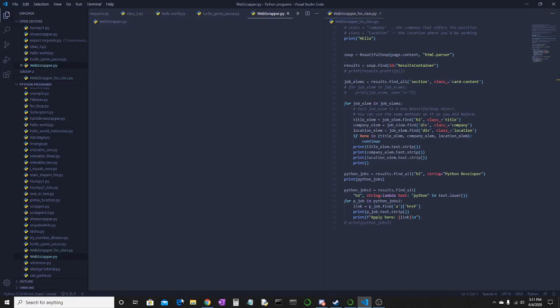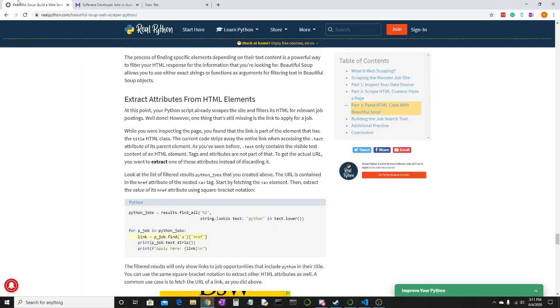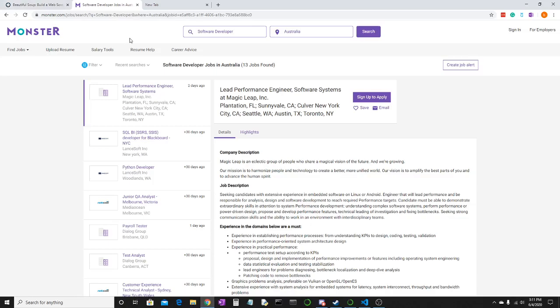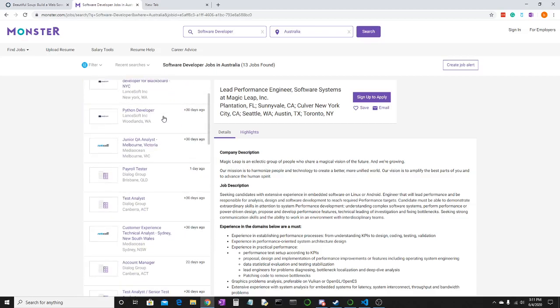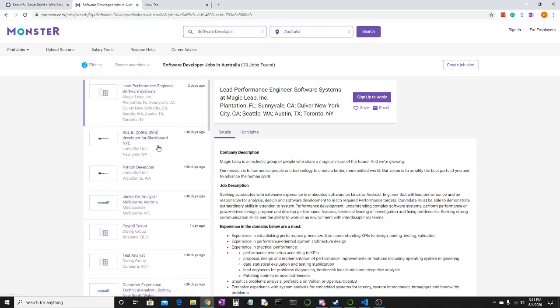Okay, and so I'll provide the links, but basically this is monster.com, and in the search bar we typed in software developer in Australia. So what we're looking for is the software jobs in Australia, and you can see all the listings here. But there's actually an easier way to do this.